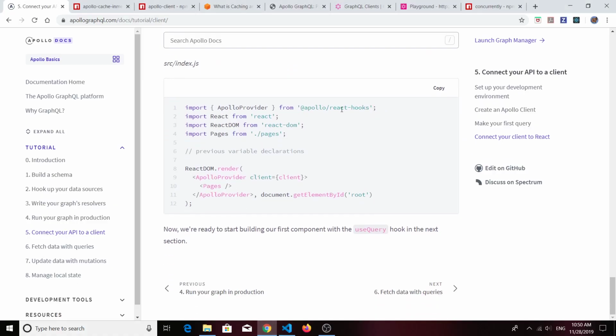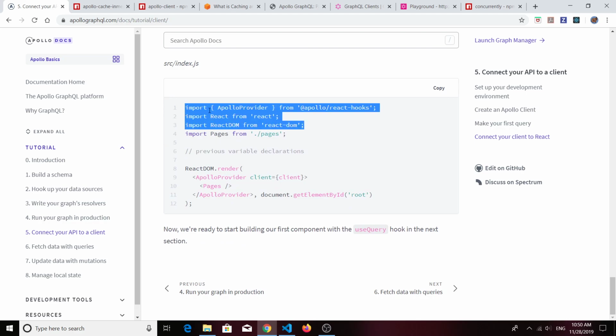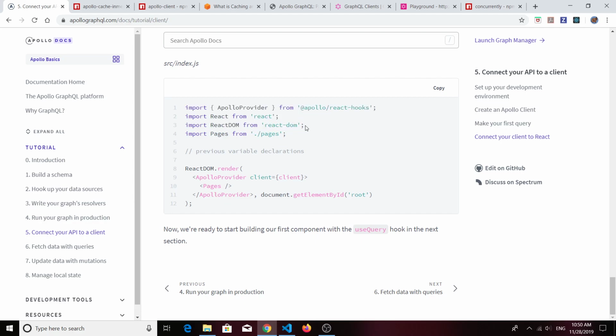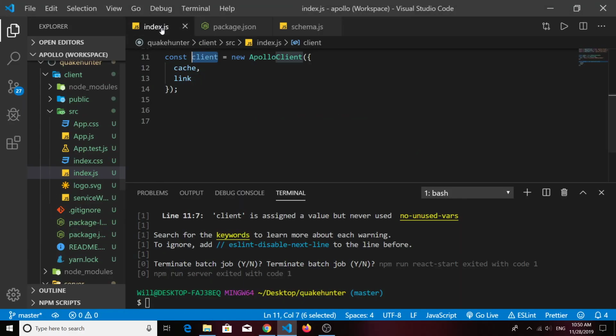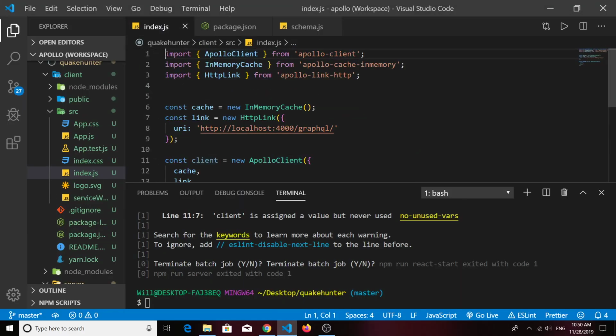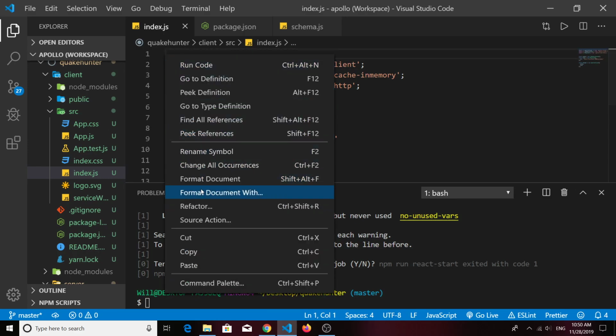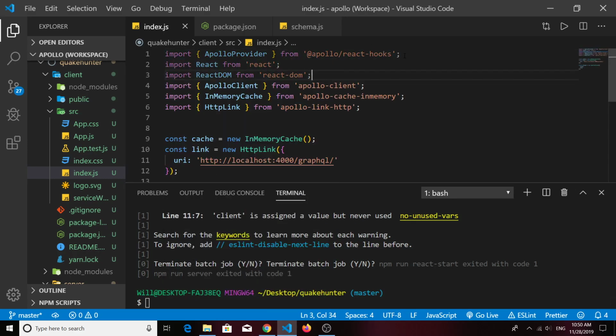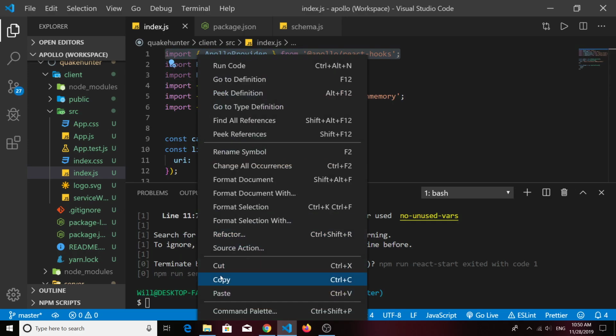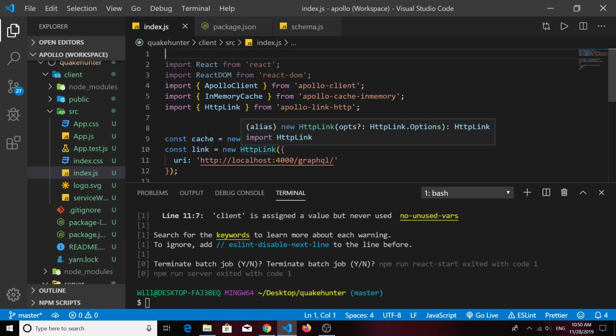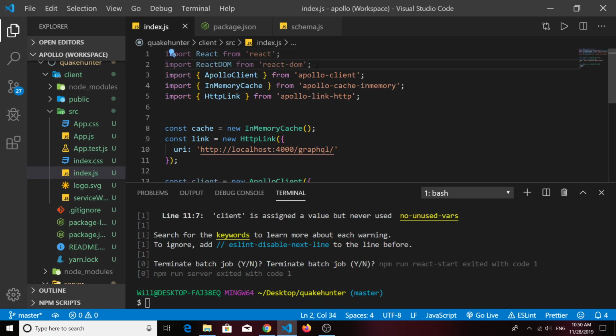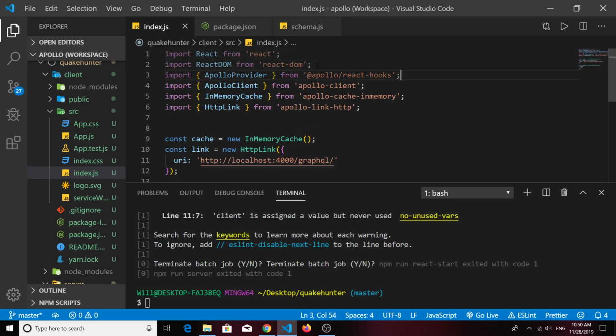Okay, so we'll have to add these three parts to our index.js file. And you can understand the React and React DOM part. That's par for the course if you're using React. So at the top, we can add them. I typically like to keep the React and React DOM imports at the very top when I'm working with React, but that's just my own personal thing. You don't have to do that.